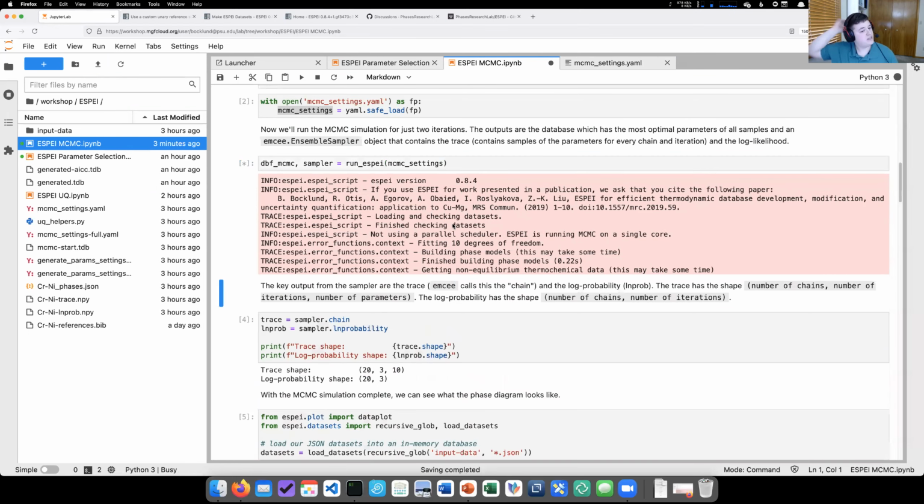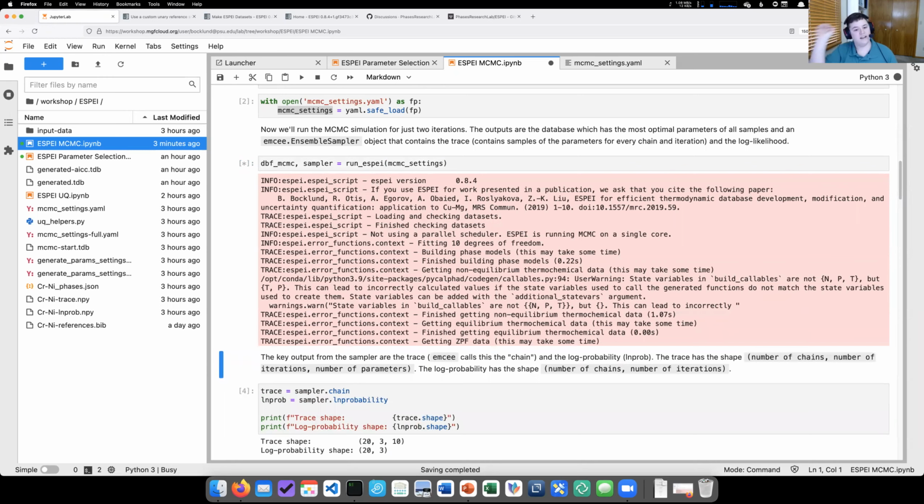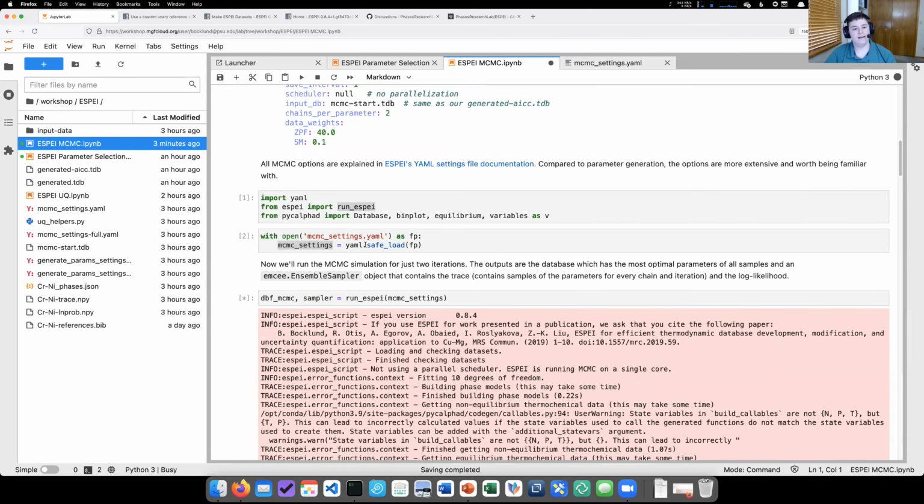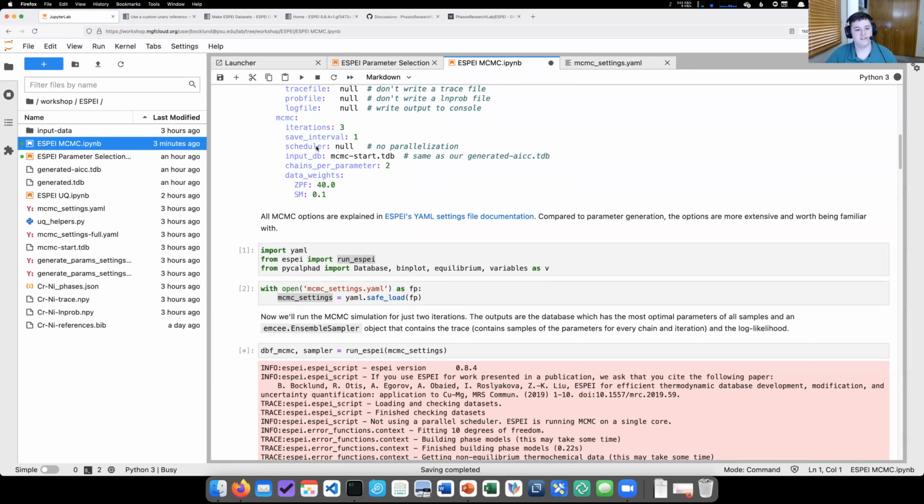And so I'm going to go ahead and start this now because this will take a couple of minutes. This one is only running 3 iterations, and it's running them in serial, so not parallelized, because we're all sharing these resources on this cloud infrastructure. But ESPEI can be parallelized, and you do that through the scheduler argument. And so null just means don't do parallelization. And again, all this stuff is in the documentation on espei.org.